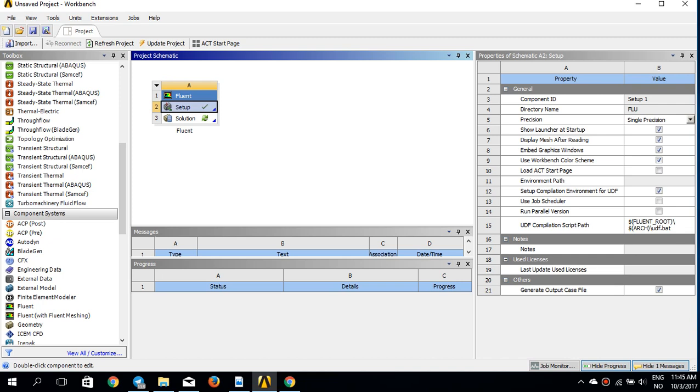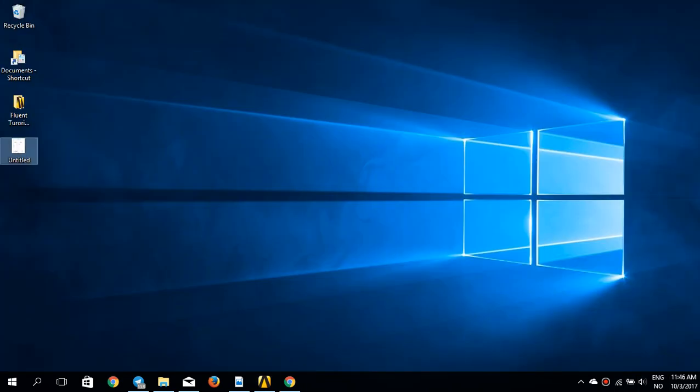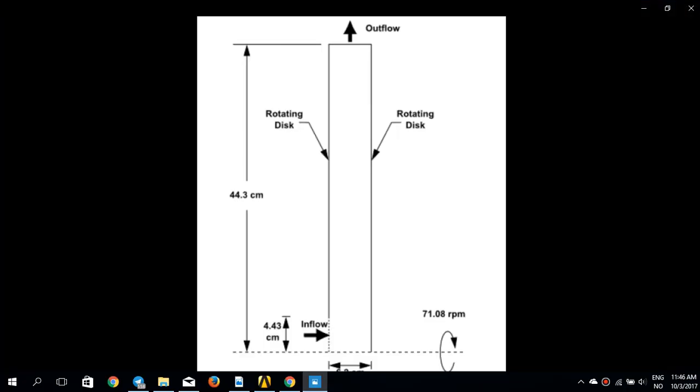Hello everyone. I think this is the fourth Ansys Fluent tutorial that we are going to do together today. This tutorial considers flow within a 2D axisymmetric co-rotating cavity system, or disk I would say.